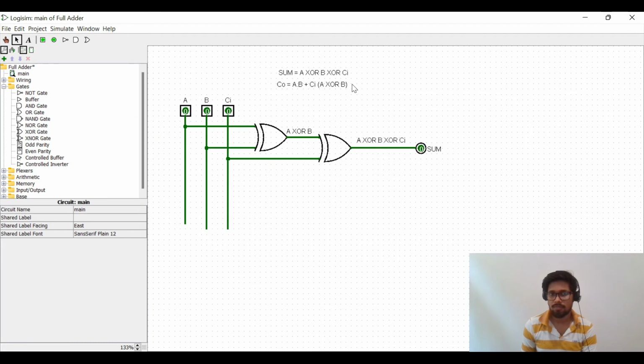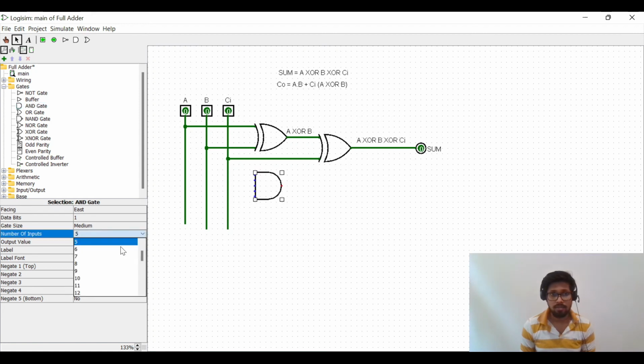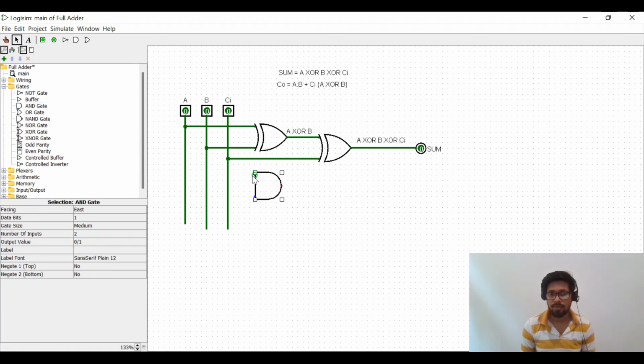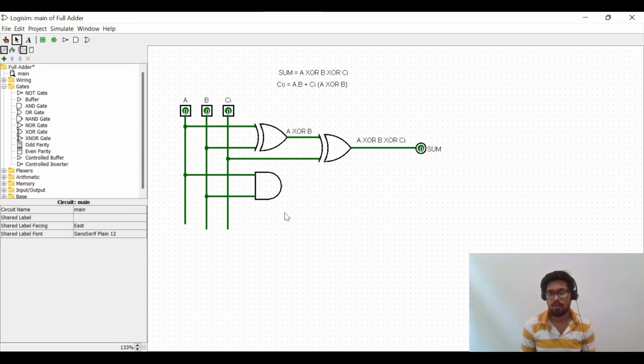Let's go to the next part. Let's design this part first, A and B. For that I get an AND gate here, set input to 2, then connect A and B. Now this part is also completed. Now let's go to this part. You can see here A XOR B. We can simply take A XOR B from here because we created it before.